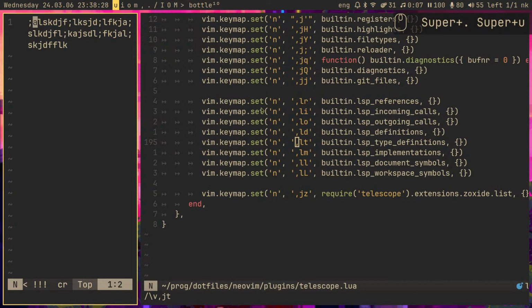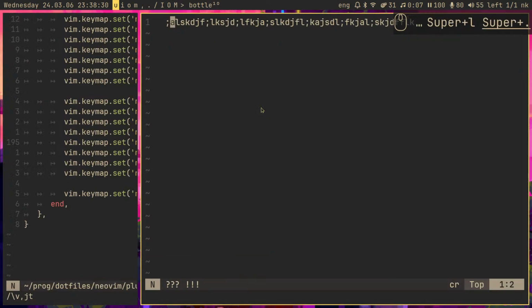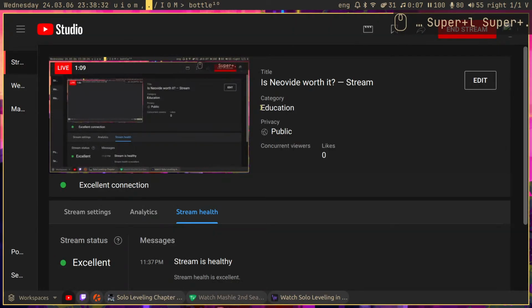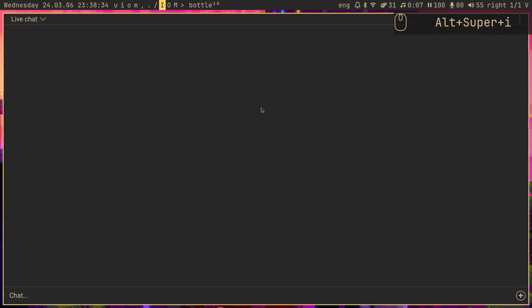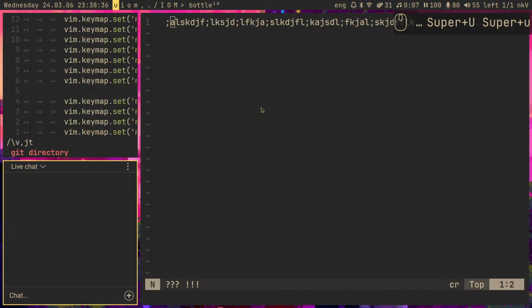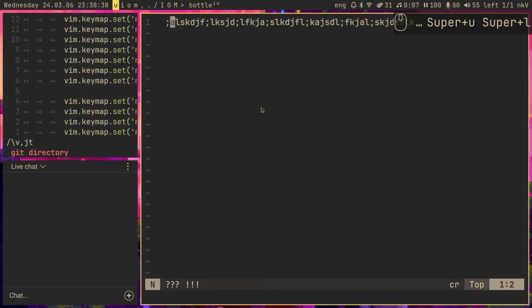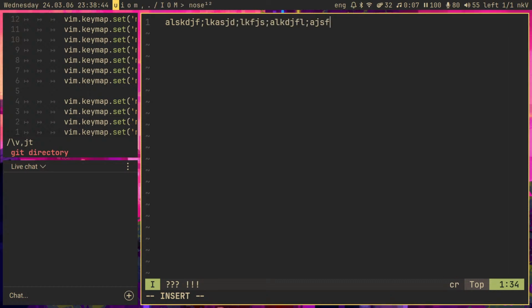Does rigid mean what I think it does? Or does that mean the opposite thing? I actually don't remember. Let's move chat there. Boom. I think it means what I wanted it to mean.